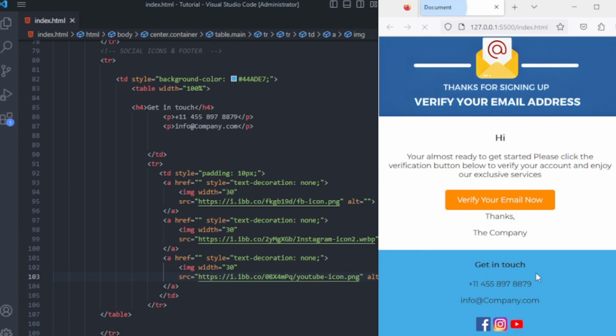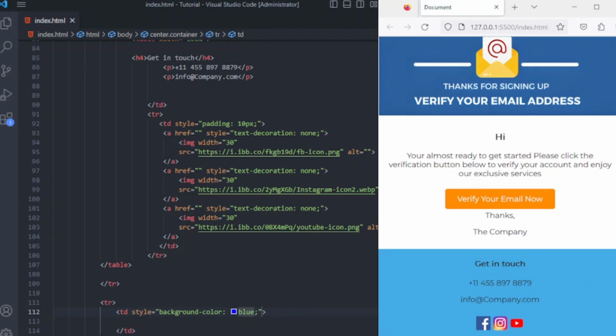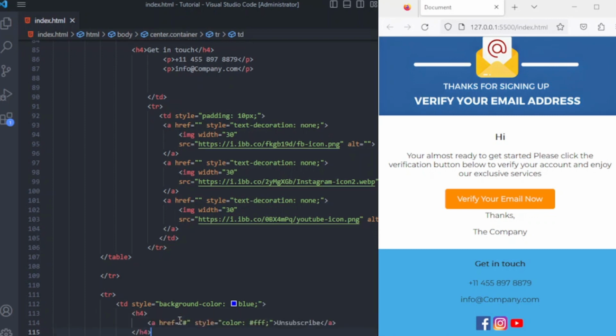Now for the final section, we create a TRTD section and give the TD a background color of blue, and then we add our text. After that, we're done. As you can see, we now have a fully working HTML email template.